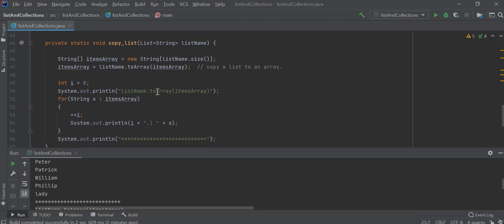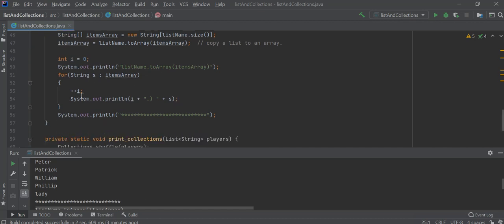And then after that, you just want to print it and see how it looks. So you say for String s in the array, I'm going to increment the value of i, then print out i plus the s. When I print it out like this, it can be the list name here or the name that I want, items 1, 2, 3, 4, 5.